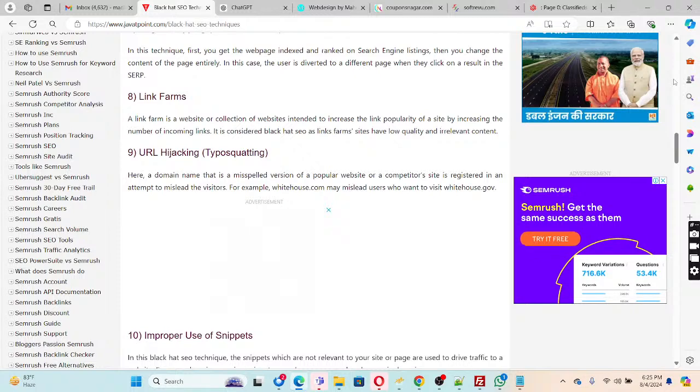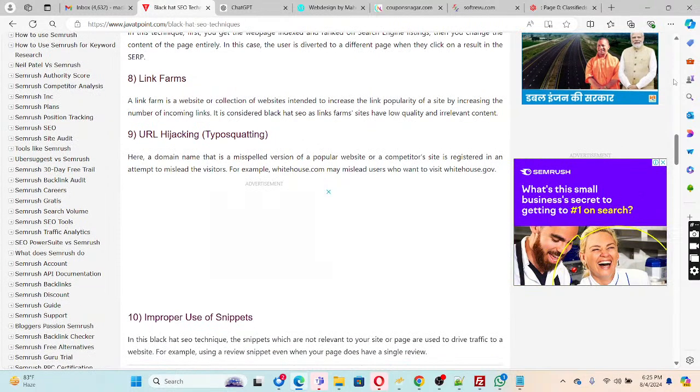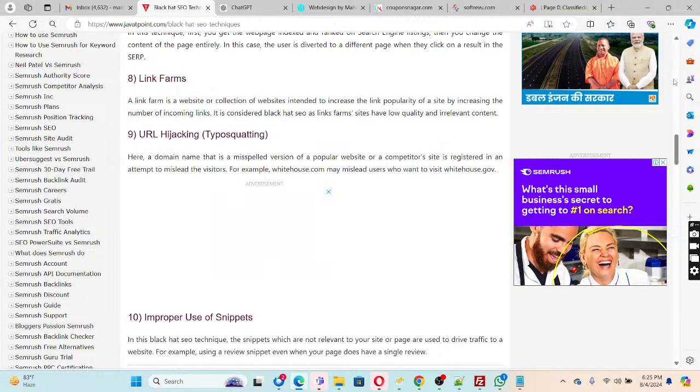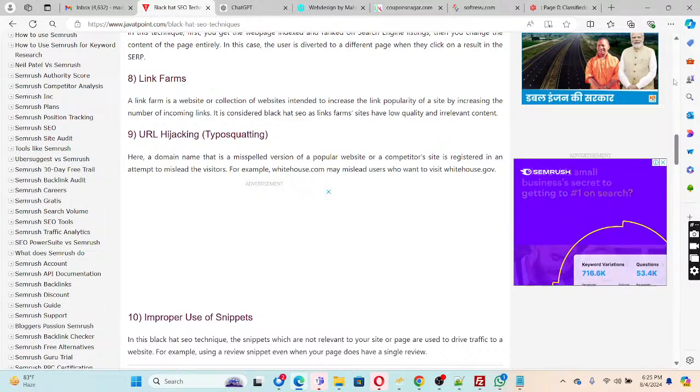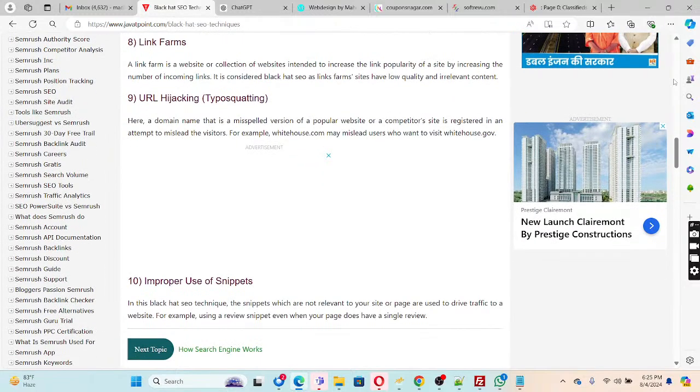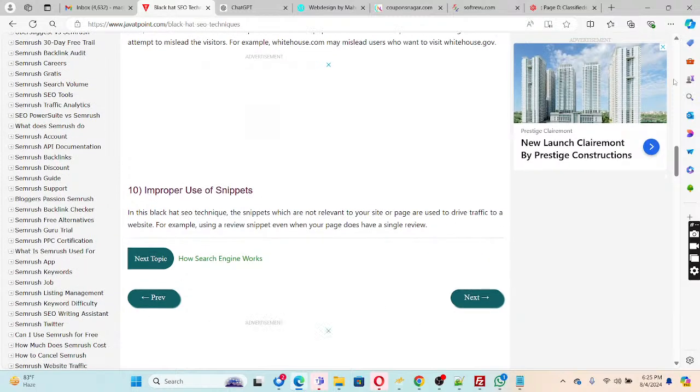URL hijacking, right? A domain name that is misspelled. For example, Google with another O added. You may not notice, but it is still URL hijacking. For example, whitehouse.com may mislead users looking for whitehouse.gov. Alright. Improper use of snippets. In this black hat SEO technique, snippets which are not relevant to your site or page are used to drive traffic to a website. For example, using a review snippet even when your page does not have a single review.